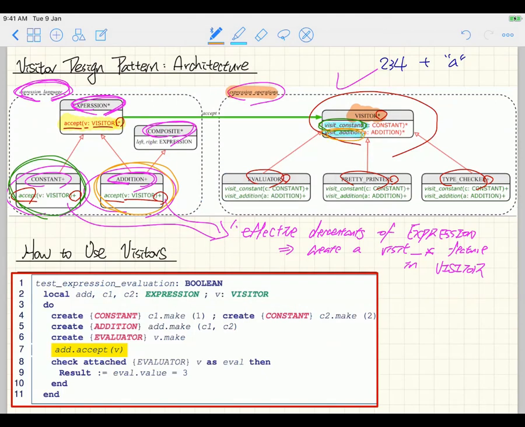It shouldn't be too surprising to you. What about the type of the parameter for each visit feature? Well, for visit constant, we have constant. For visit addition, we have addition. That's about the visit. Guys, any questions so far? So these are still deferred at the level of visitor. Yes, question?